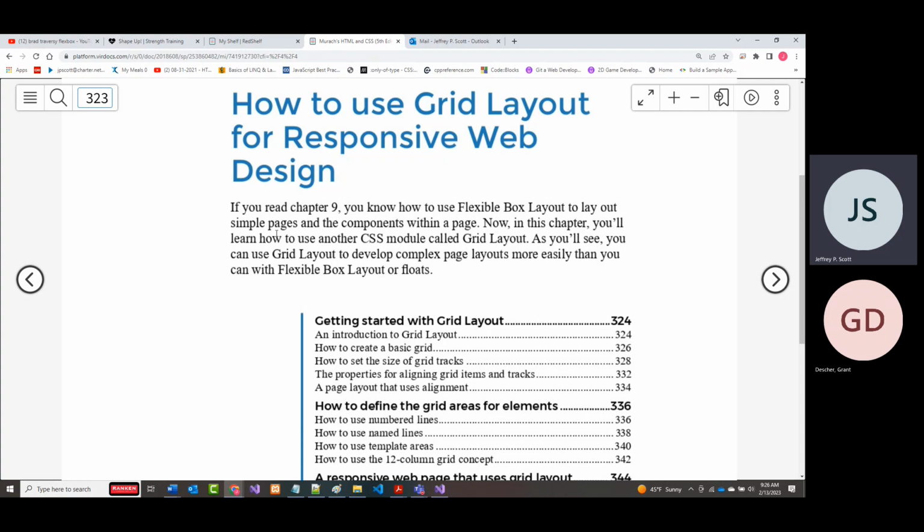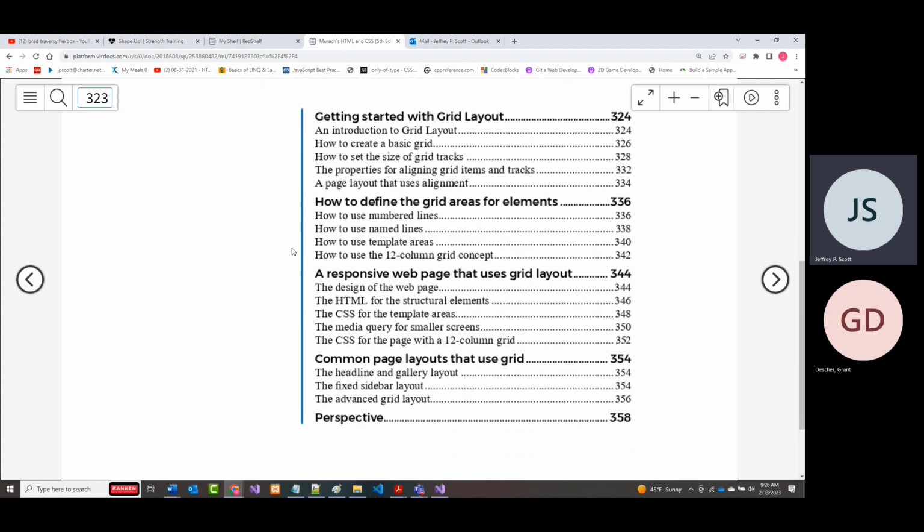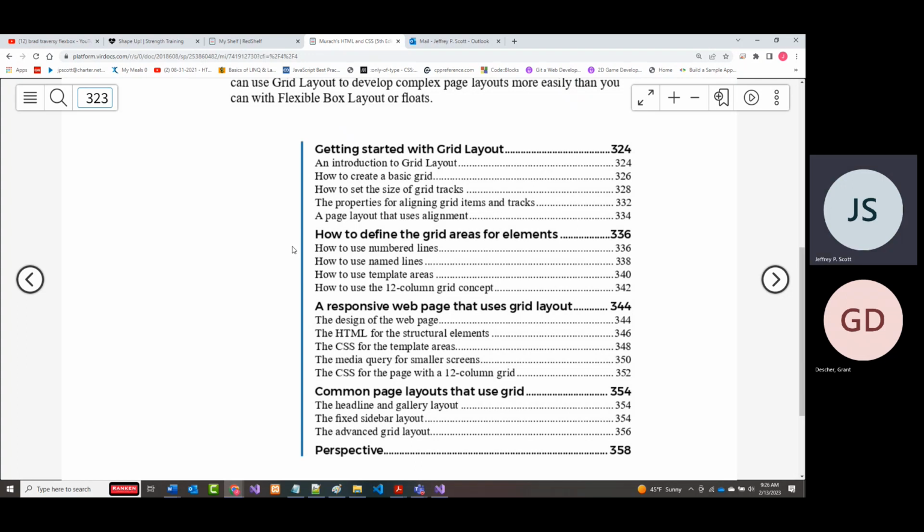So as you can see in here, this is broken up into 4 different sections. There's an introduction to grid layout. Then they show how to define the grid areas. Then they show an example of a responsive web page. And then finally, they show you some common page layouts.